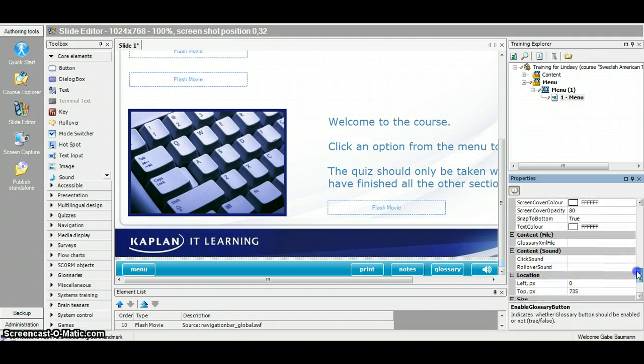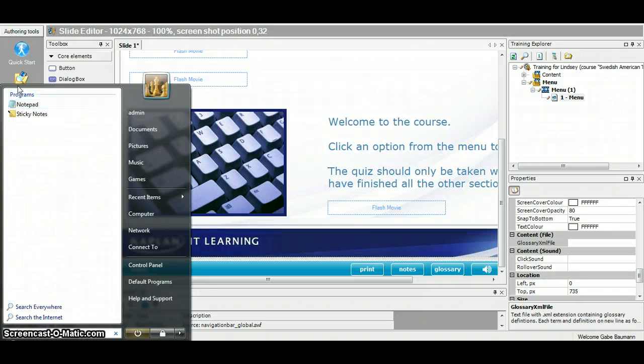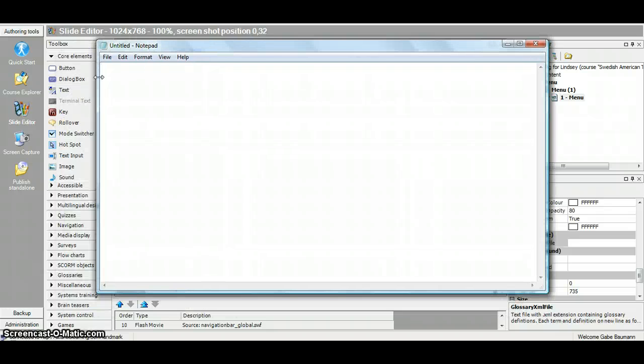The next thing you want to do is at the bottom, there's a glossary XML file that you want to upload. And before you upload this XML file, you first have to create it. So what I'm going to do is I'm going to open up Notepad, and in Notepad, the easiest thing to do is every line is a separate entity.